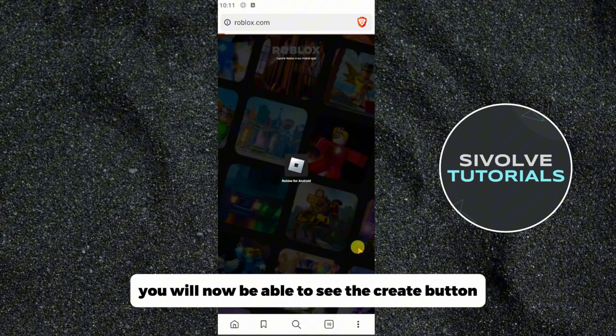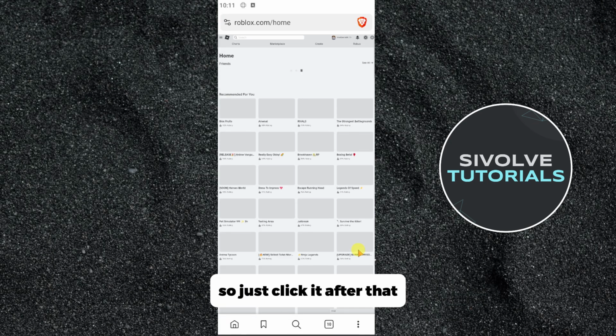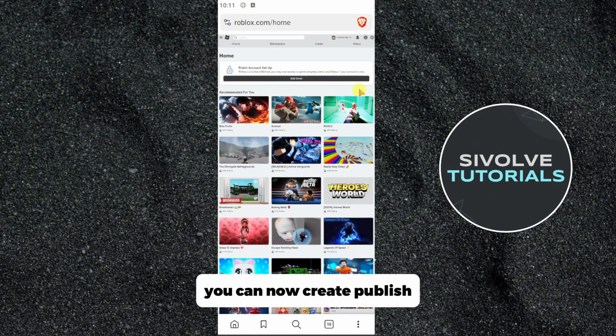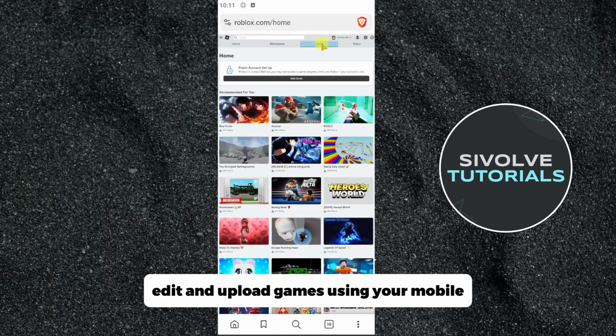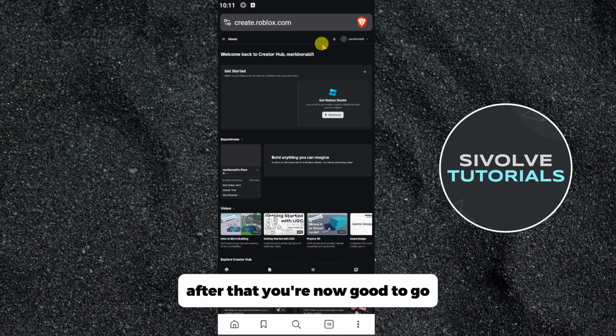After that you will now be able to see the create button, so just click it. After that you can now create, publish, edit and upload games using your mobile. After that you're now good to go.